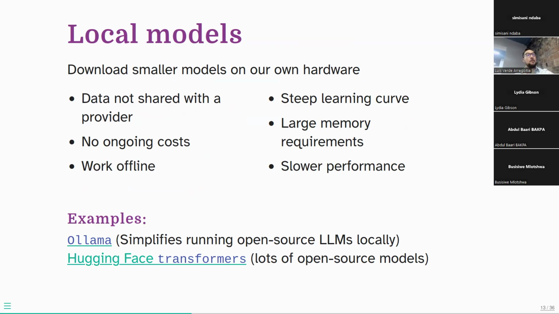We do need more memory in terms of hard drive space and just RAM. For example, in my computer, I can barely run any of these. So I don't really use them on my personal machine. And when I do run them on a slightly more powerful machine, the performance is slower. A few examples are Ollama and the Hugging Face Transformers library.